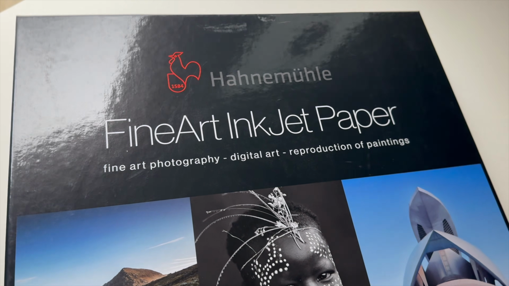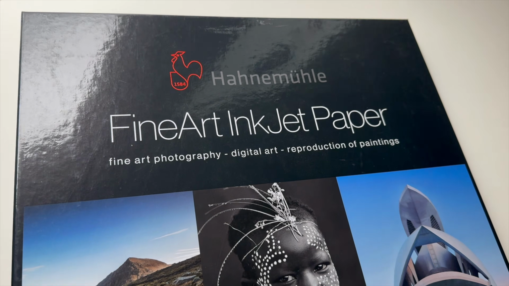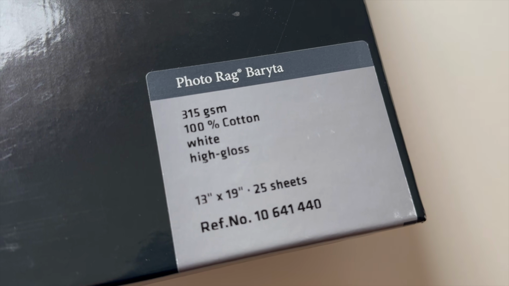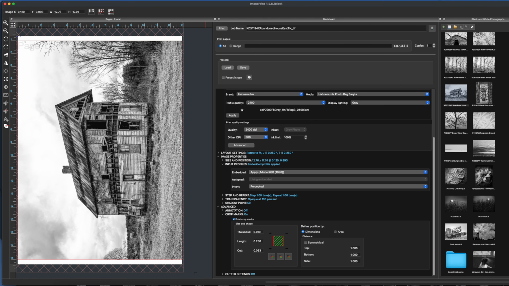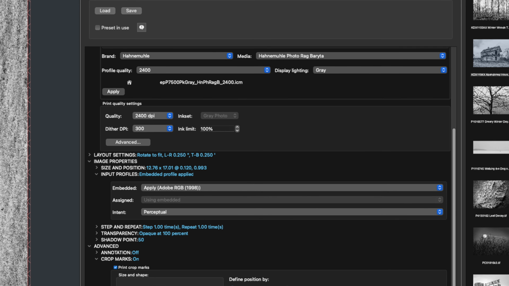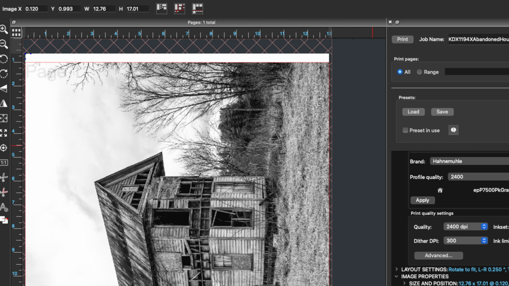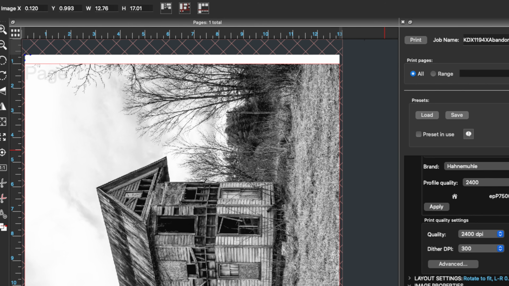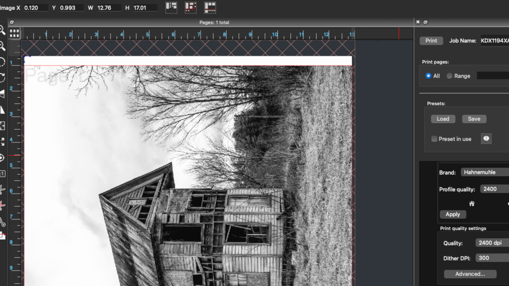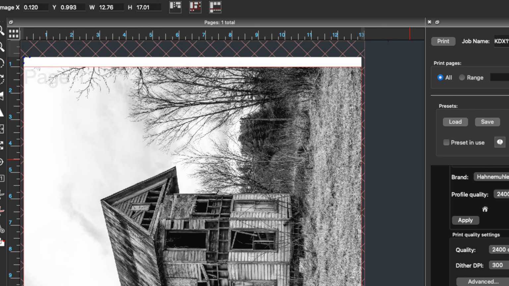For our sample print, I picked the Hahnemühle Photorag Breite at 13 by 19 inches. Okay, I've dropped the photograph into my printing rip called Image Print Black from ColorByte. No matter what software you use to print, you still need to set most of these same parameters. I already set up the software's printer profile to match Hahnemühle Photorag Breite. And I set the page size to 13 by 19 for our sheet size. There are a lot of page size presets, but you can also put in custom sizes if you need to.